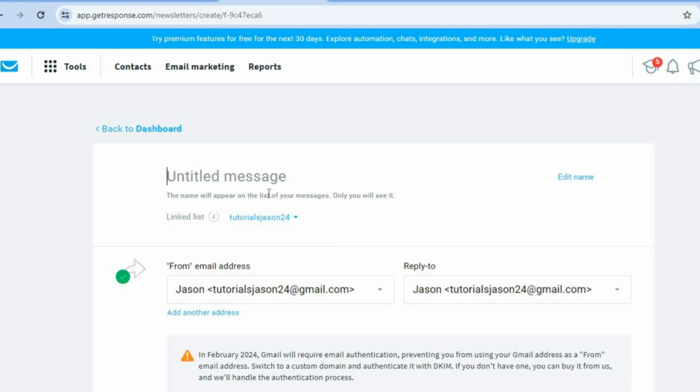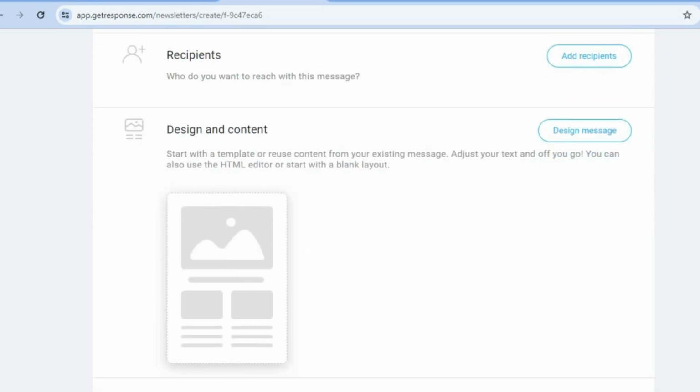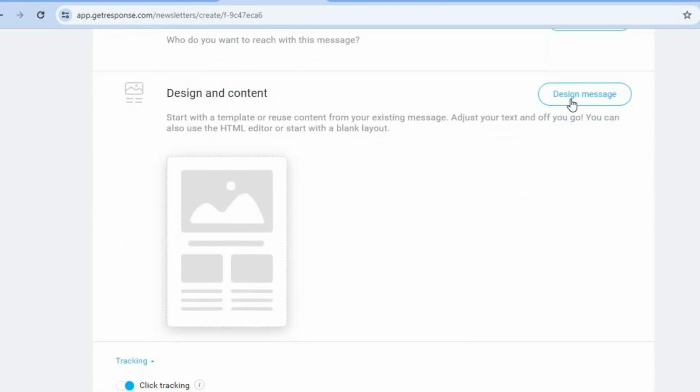Once on this page, you can add the title for your message. So you can type it in right there. Then scroll down. After doing that, you can also add a subject line and you can add your recipients. After doing that, you can now design your message. So you could tap on Design Message right here.